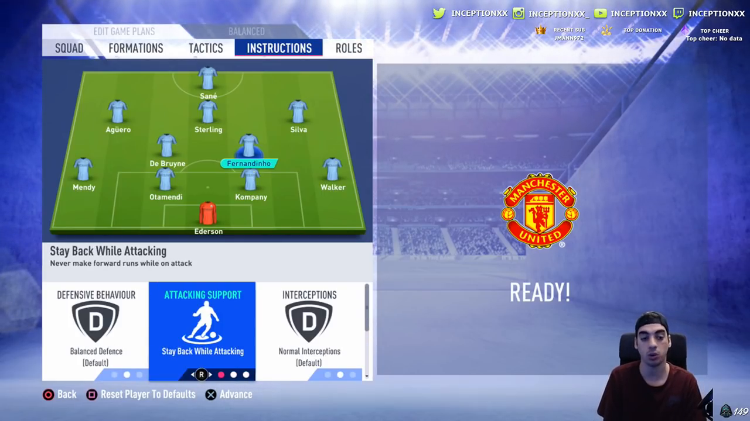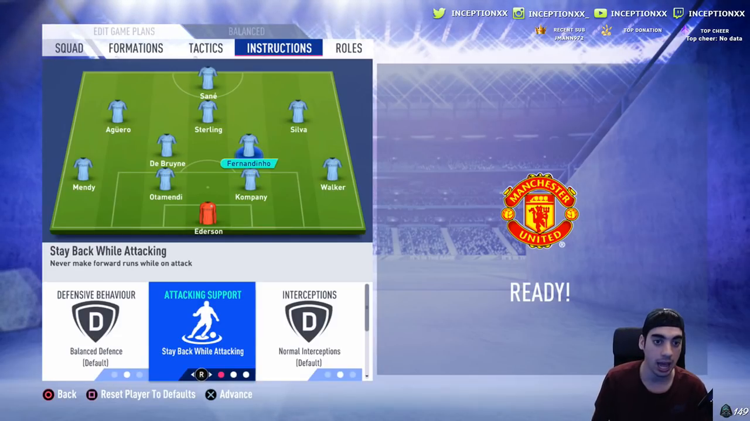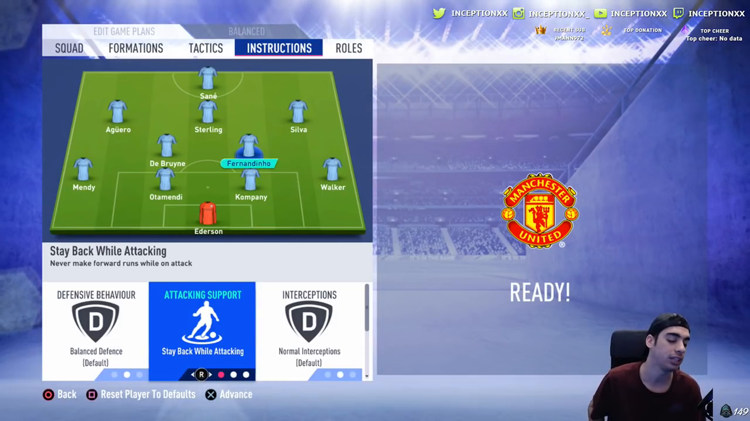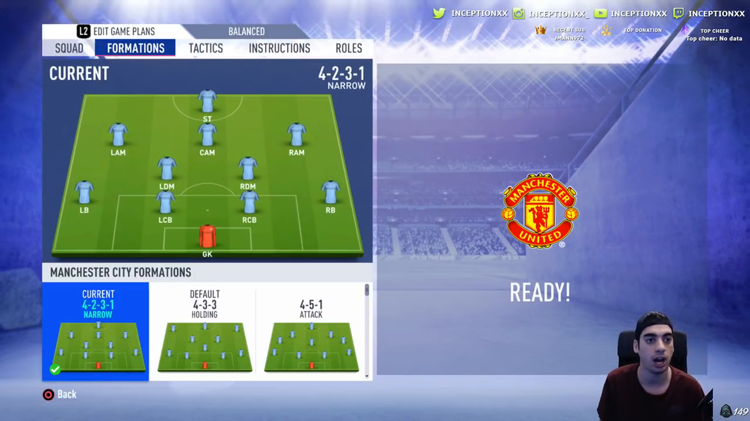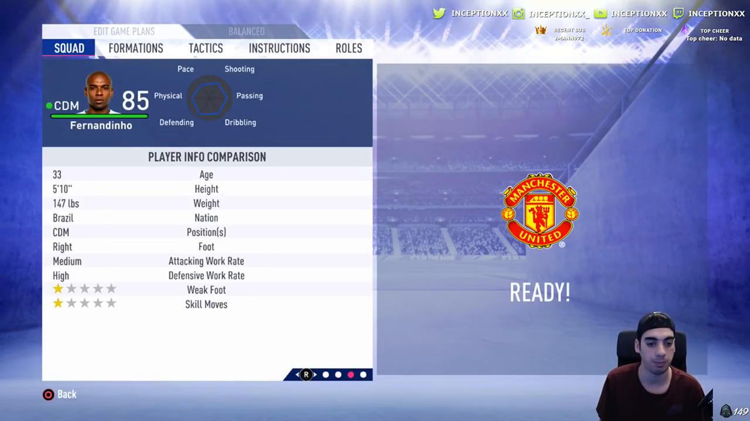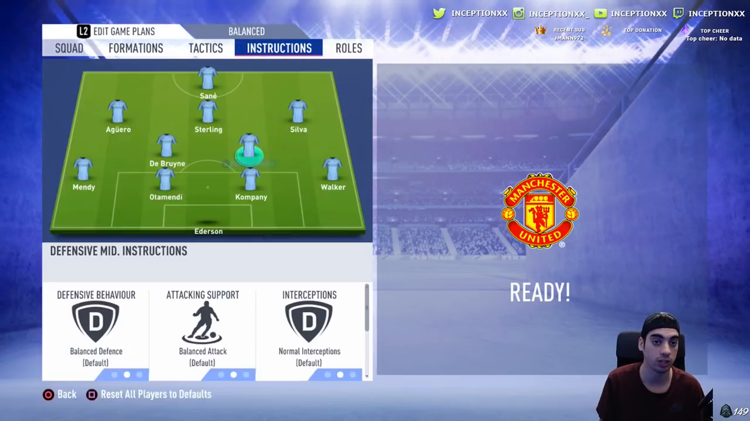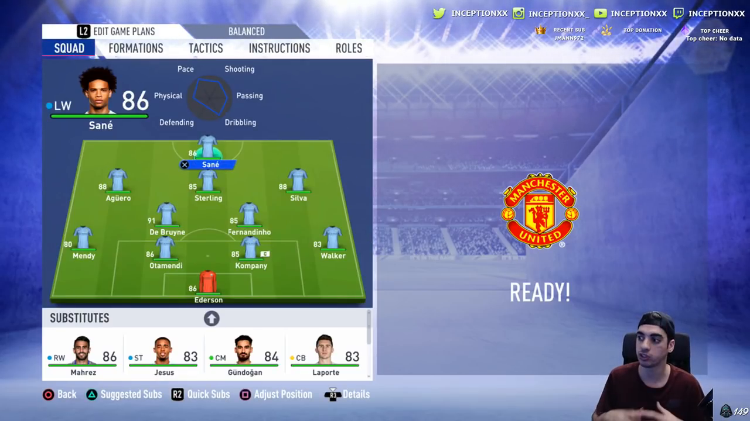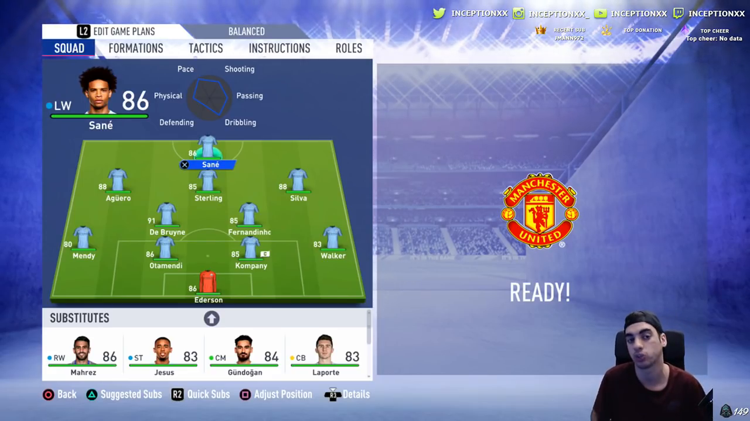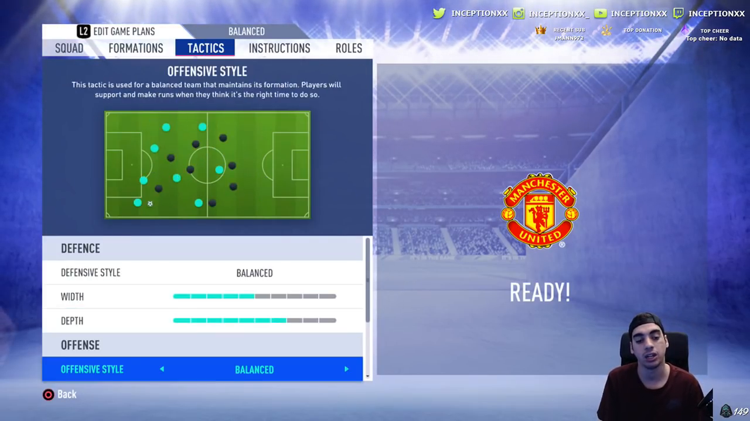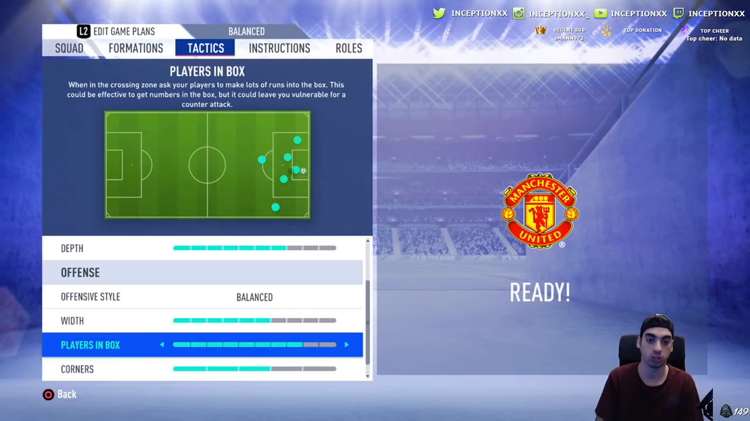So if you say stay back while attacking, but you have them on cover center, someone like Fernandinho will play a little bit more to his instruction because I believe he is medium-high work rates. So he'll play more to his instruction, but he'll still linger around that area just outside the 18-yard box so that he can try to score a goal for you as well. So again, having players in the box will depend on your play style.